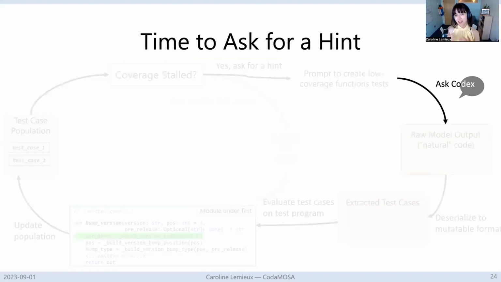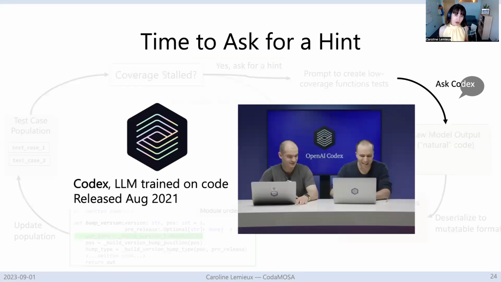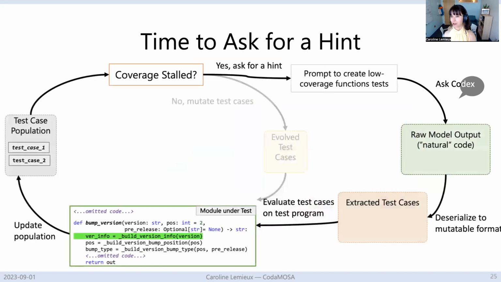It's not trivial, but when we started working on CodaMOSA, there had recently been released this large language model named Codex. And Codex is a large language model that was released in August 2021 and trained on a whole bunch of code. And in the demo for Codex, these folks from OpenAI showed us that you could use Codex to, say, code up a JavaScript game. And so it seemed to us that if you could ask Codex to generate code for a JavaScript game, perhaps we could also ask it to generate some small example tests in order to get our search-based test suite generation unstuck. So that's what we do in CodaMOSA.